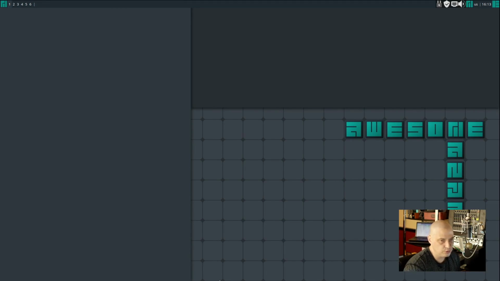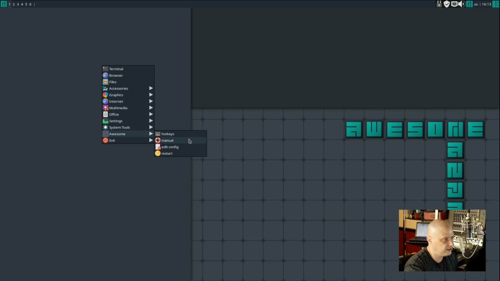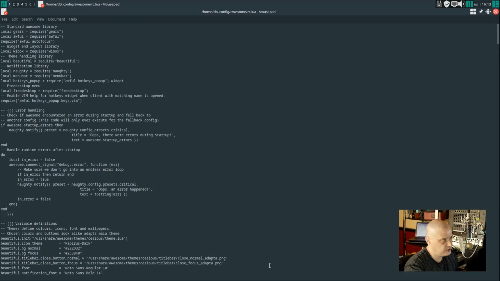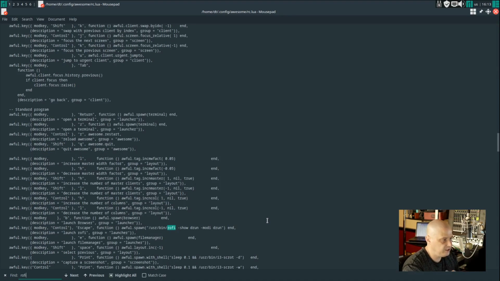And then I need to add a key binding to run dmenu. So I need to open up the awesome window manager config. If I right click to get that menu system, we have a category for awesome, and then we have edit config. And let's see what this opens in. It opens in Mousepad. This is my awesome window manager config in Mousepad. Now let me search. So find Rofi. Let's find the key binding for Rofi.